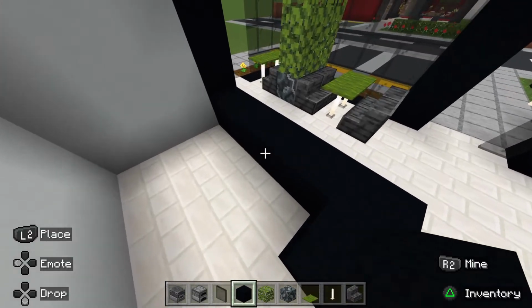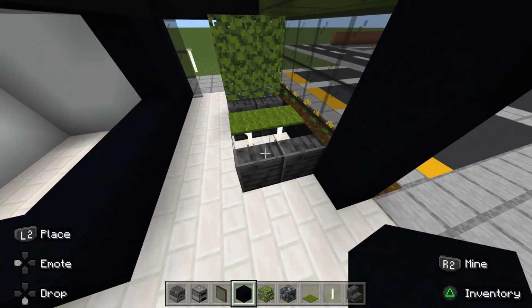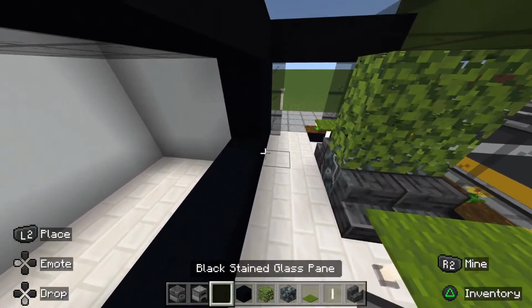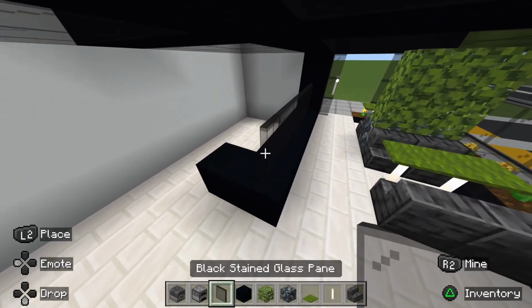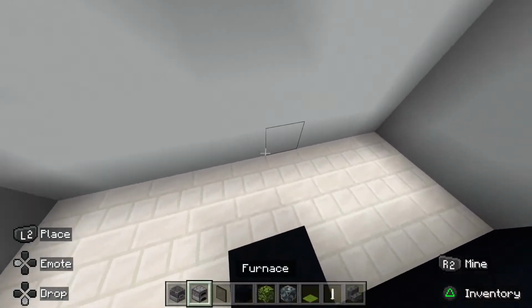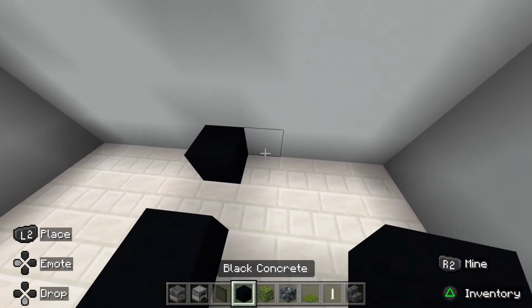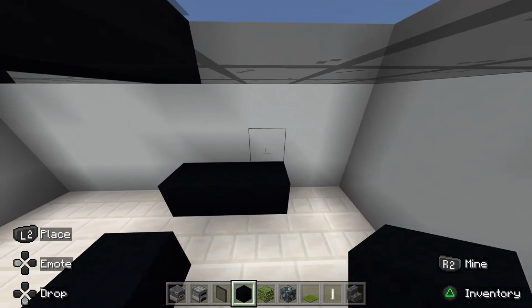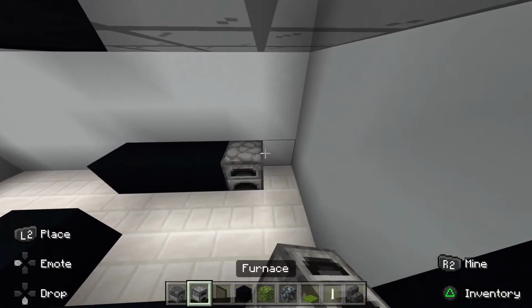We'll extend it, line it up with the door here, and we want to add glass pane all the way along the front of it, maybe on the side, probably not the side. So along this back wall here, we want to place a row, 1, 2, 3 black concrete, just like this. Then we want to place a furnace, glass furnace, on top.